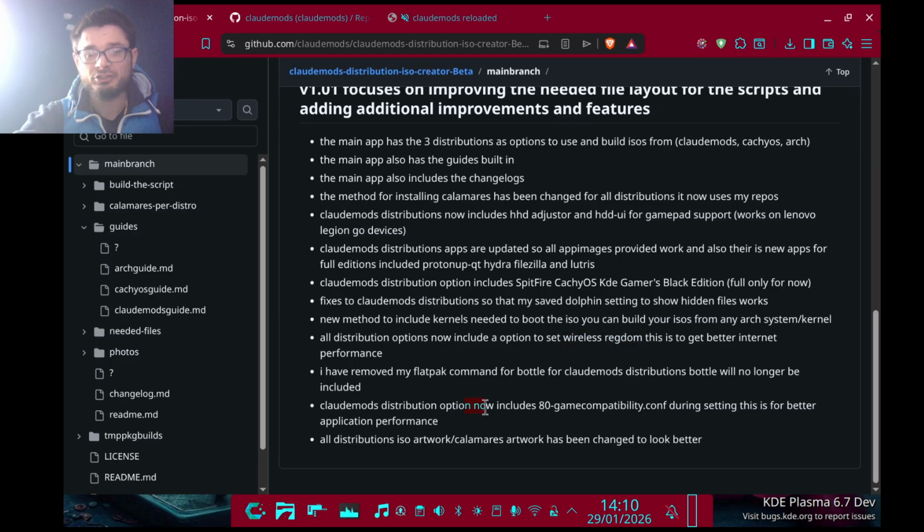Claudemods distribution options, and I'm pretty sure CachyOS have this here. This file basically allows better application performance, so this is something that Fedora does out of the box, and SteamOS also does this. Many distributions default to having, say, each application can only have 6 GB RAM, whereas obviously if you're running a game you're going to want the most RAM sent to that. So this essentially unlocks the applications to use as much RAM as they need, and this is obviously better for gaming.